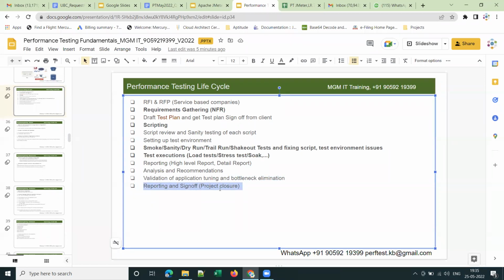ask the client to give a sign-off, meaning approval here. We will share our final report and ask the client to approve the sign-off. If it is a service-based project, these are the different phases in the performance testing life cycle. And once you get a sign-off from the client for project closure, then the project will be completed. Clear, guys? Any queries, guys, now?